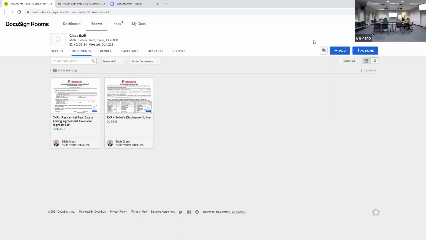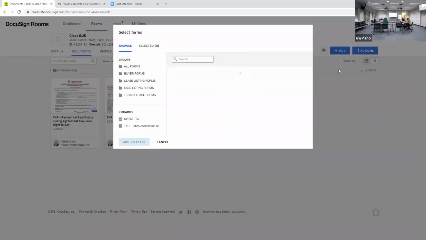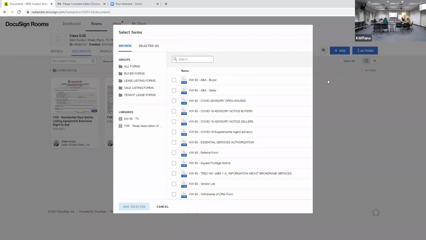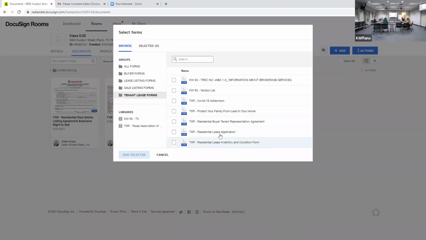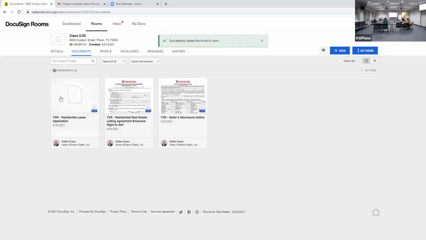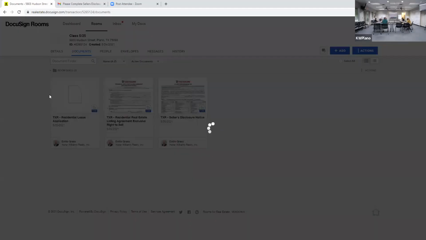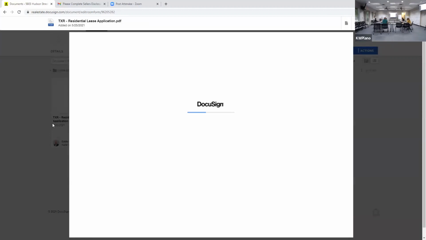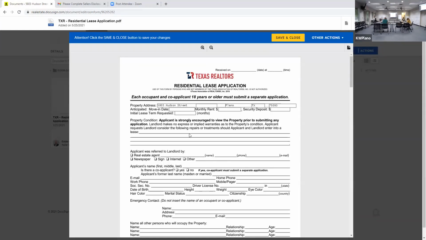First off, I am going to go into the Docusign Forms library again, the plus, add Docusign Forms. I'm going to go into the tenant lease forms, and I'm going to go to the lease application. Add selected. It drops in. Again, there are certain fields that I need to fill out before I send this to them. I'm going to go ahead and click on it. So all the fields that are open here, I need to fill these out right now.